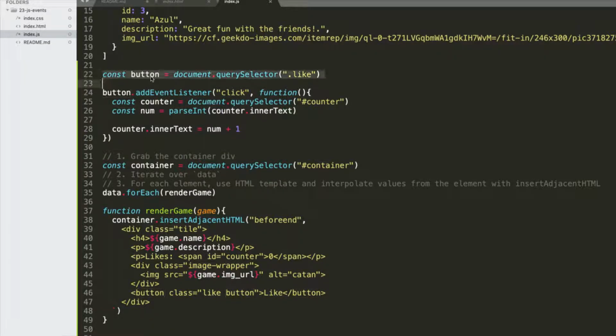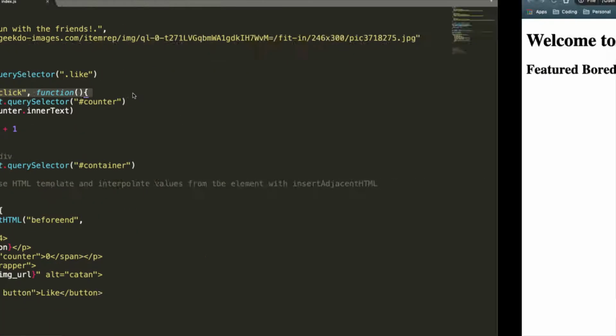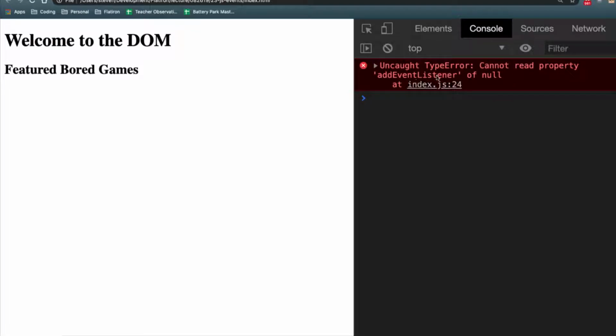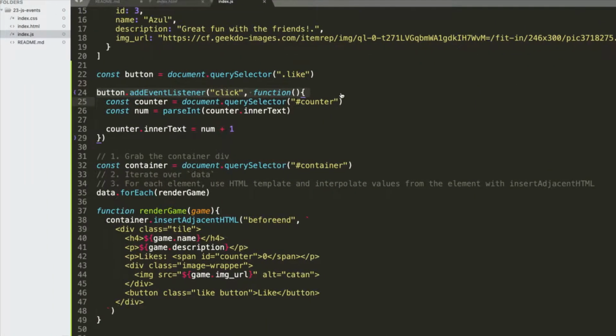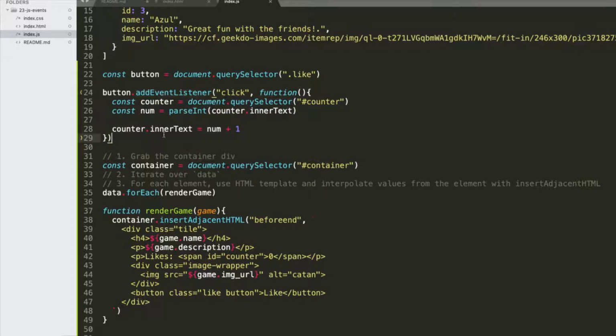So with that in mind, knowing that these are run in order, why is it saying cannot read property add event listener of null on line 24? What is null on this line? Button. Yes, button itself is null. Why is button null? And why does it matter if it's up there or down below the next block of code? Good. So button doesn't exist because, any idea? What line is it made on? Technically, it's made on line 35.